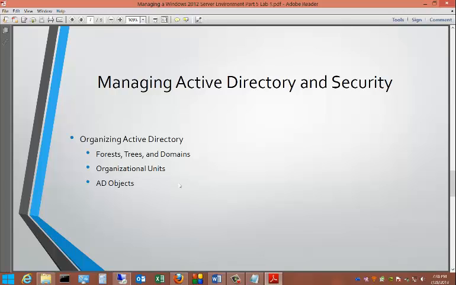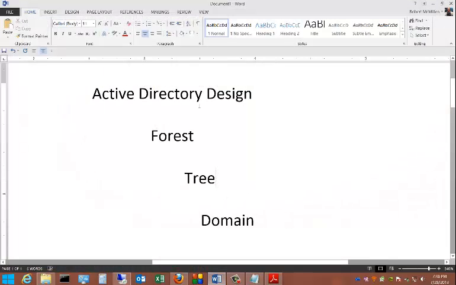Organizing Active Directory, you've got forests, trees, and domains. And forests, trees, and domains are sort of in this particular order. It looks like a tree that's upside down. The forest level is at the top, the tree is next, and then the domain. So when you create your first Active Directory domain site in any organization, you create one of each. You have a forest, you have a tree, and a domain.